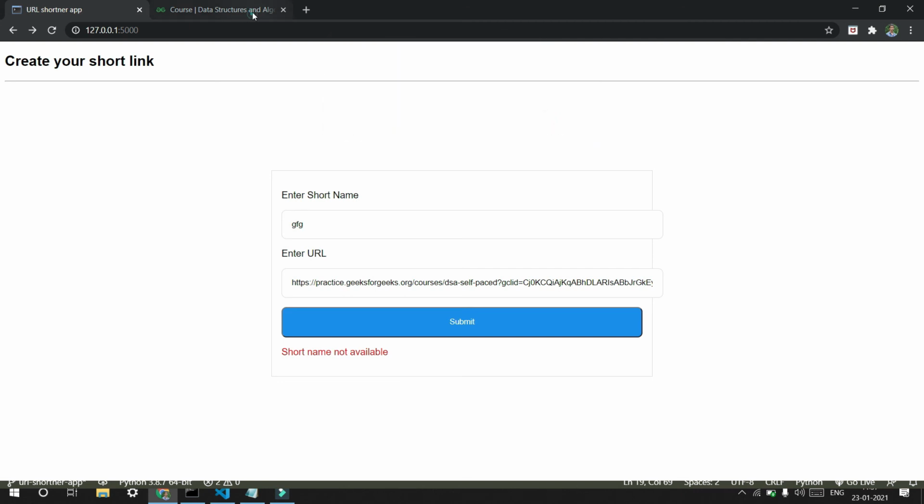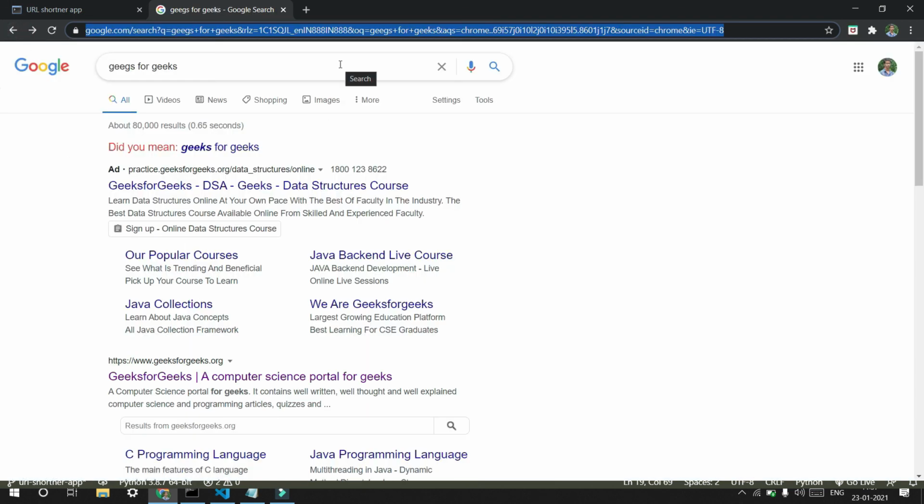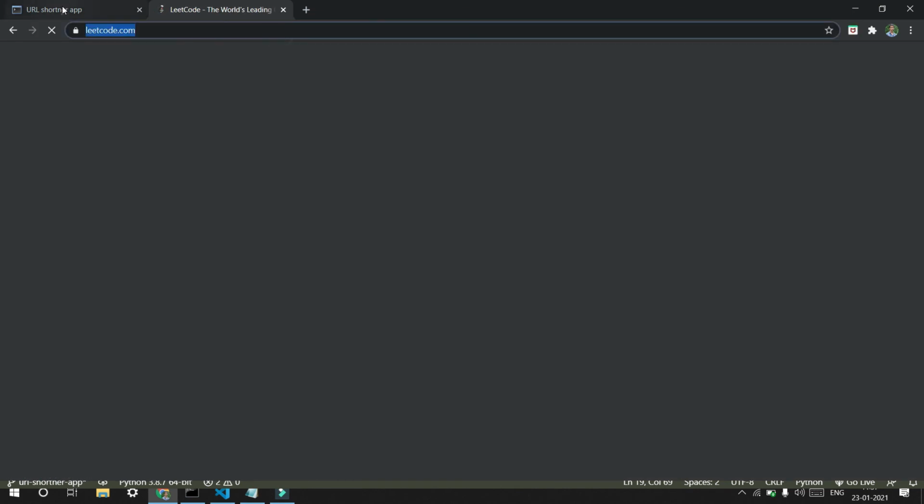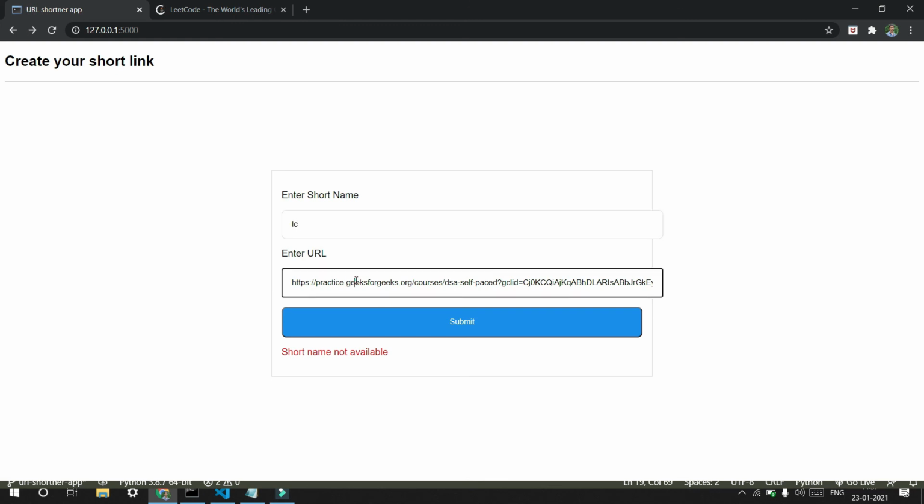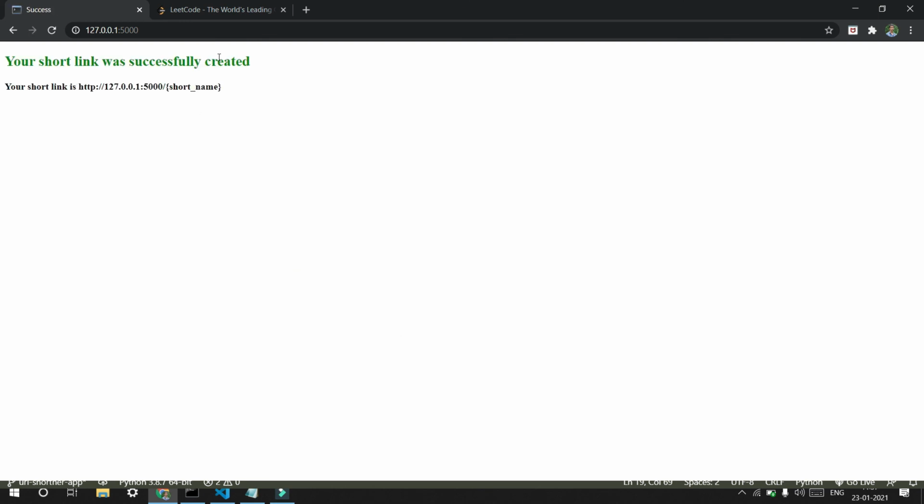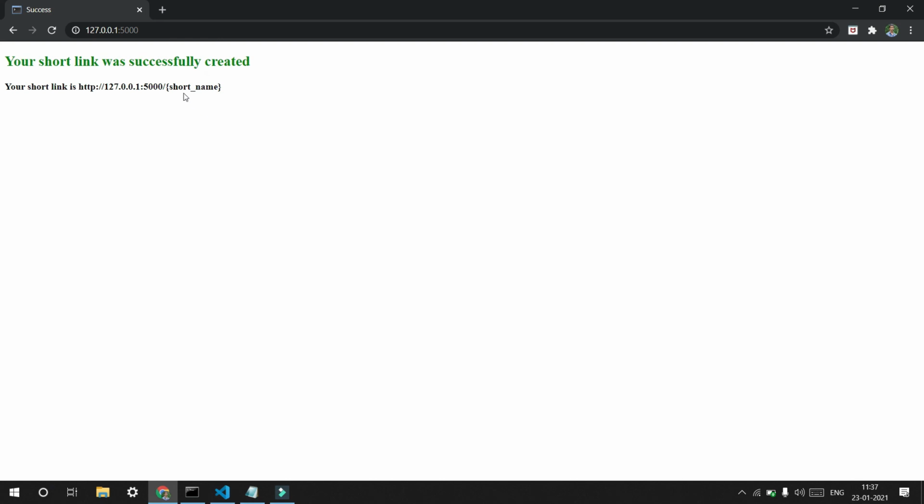Let's choose another site, refresh this again. Let's choose LeetCode. Let's create a short link for that. We'll choose LC for LeetCode. We will paste in the LeetCode URL. Let's try to submit this. Yeah, so now we see that our short link was successfully created. I guess there was some problem with rendering a string, so I have to see what that is.